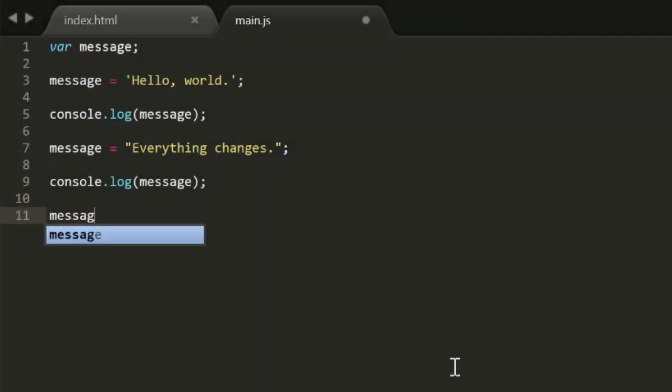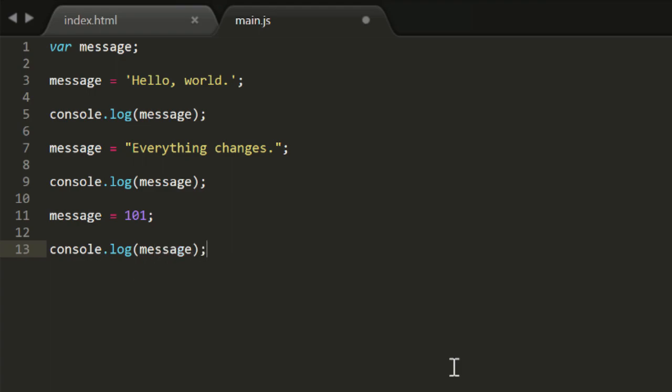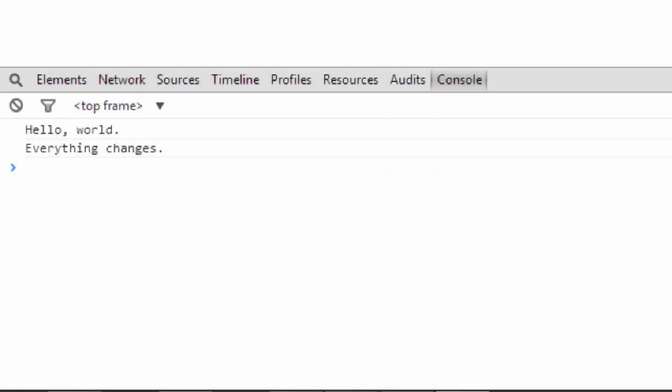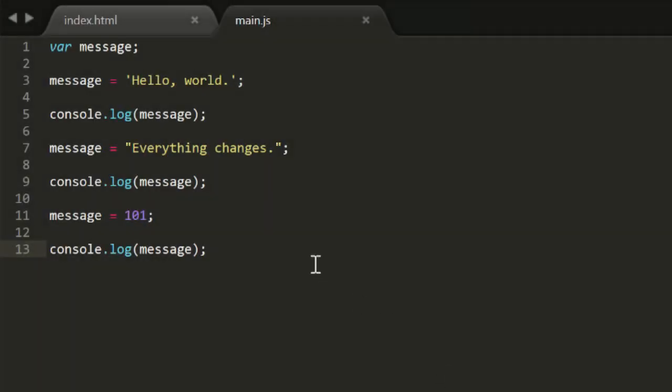We'll say message equals 101. Here I've assigned a number to the message variable. Numbers are another data type in JavaScript. Generally, you just type the digits of the number, no quotes. I can log that again with the same log statement and check the console, and it still works as expected. But this brings up a very important point. In JavaScript, any variable can hold any data type. The message variable doesn't care if it's assigned a string, a number, or anything else.